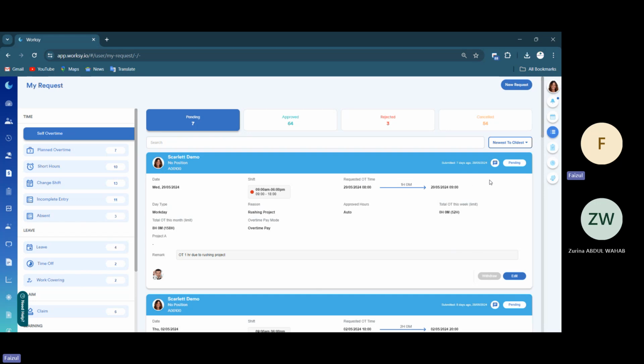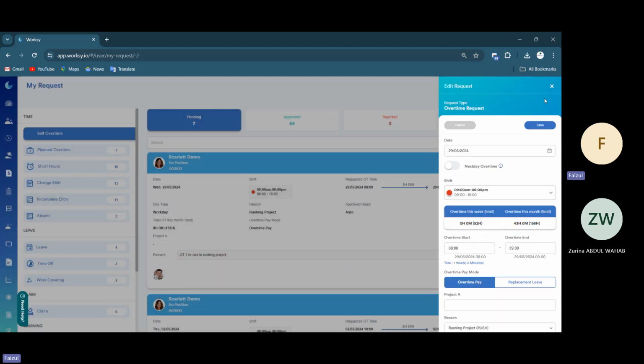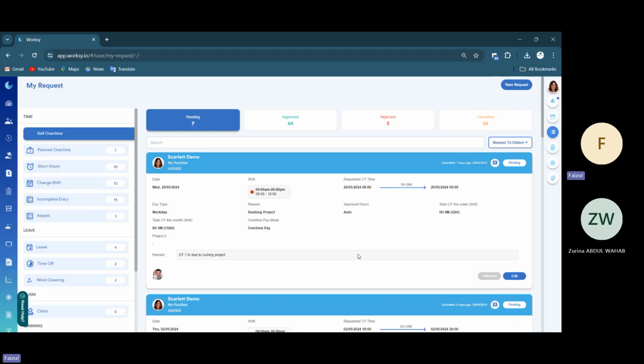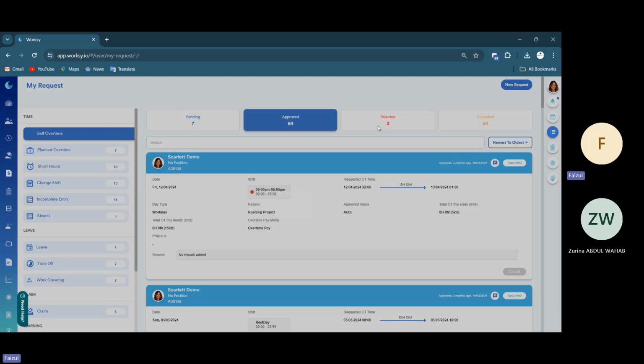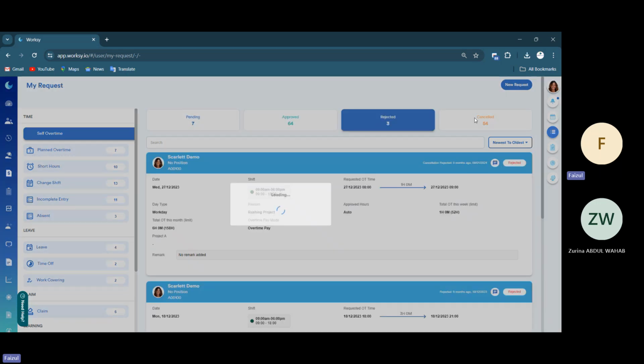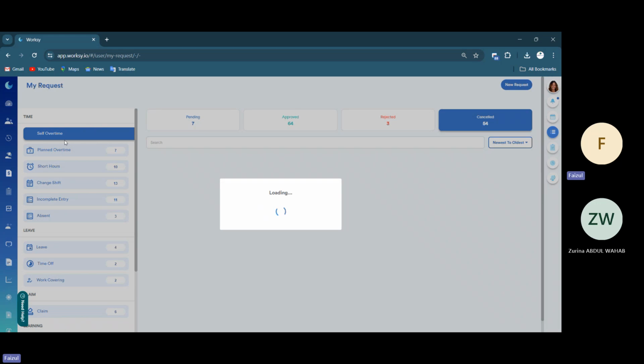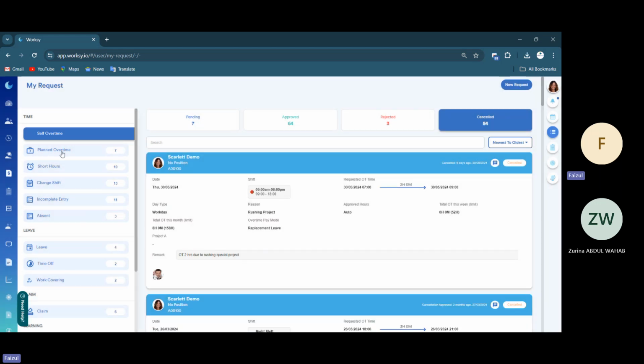If let's say it's not approved yet, you are able to edit. You can change your data here and click the save button. Okay, so this is for the plan overtime. Right, so here you can see the approve column, reject column and cancel column. Right, so the same goes for the plan overtime, short hours, change shift, incomplete entry, absent. Here also, we have the same page on this one.